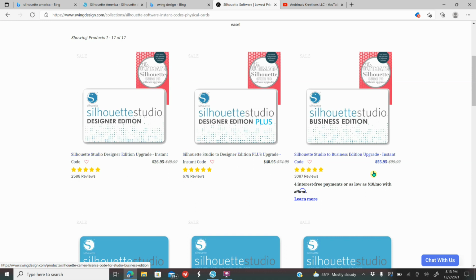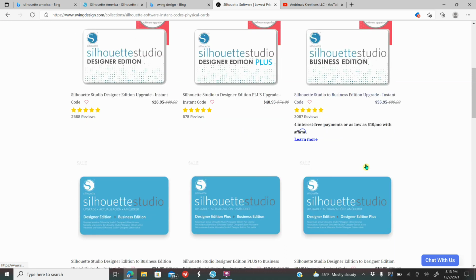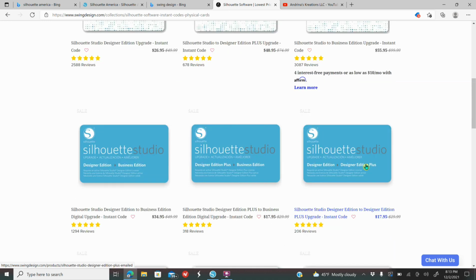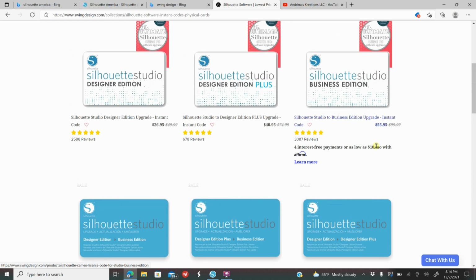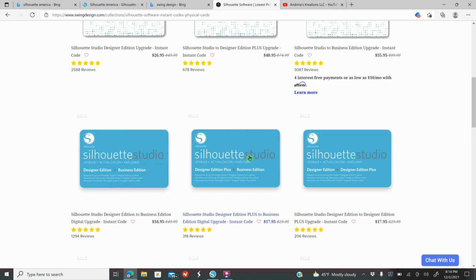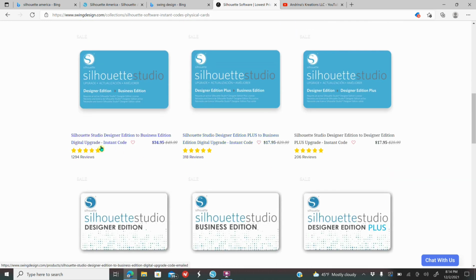But I know a lot of people get confused. If you are watching me at the moment and you already have designer edition and you want to upgrade to business edition, you do not need to pay this $55 because you already have one of the higher editions than basic. So if you go down here below and you want to upgrade, you see it says right here, Silhouette Studio Designer Edition to Business Edition will be $34. If you have Designer Edition Plus and you want to go to Business Edition, you're only going to pay $17, okay?